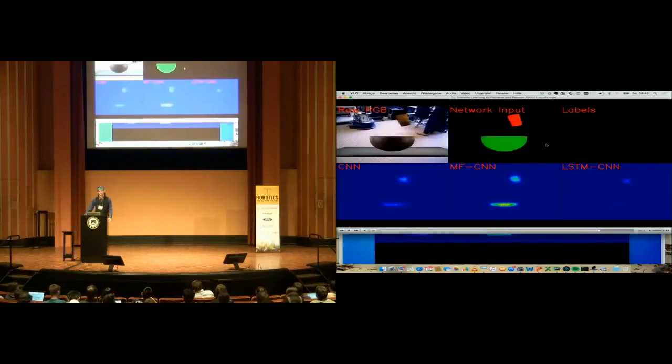And here again is an example without liquid for comparison. You can see the multi-frame network here gets fooled because it doesn't have any memory, so it can't remember that there is no liquid, but the recurrent neural network is able to track it.